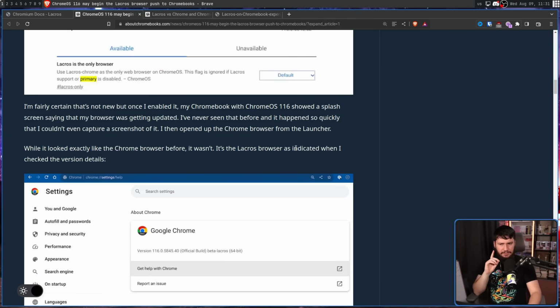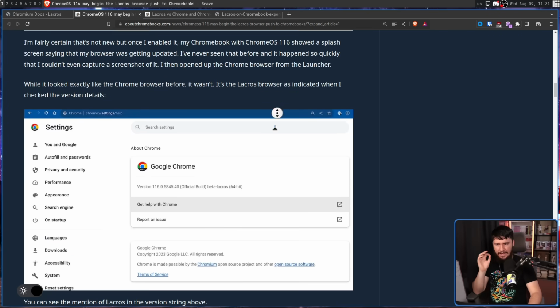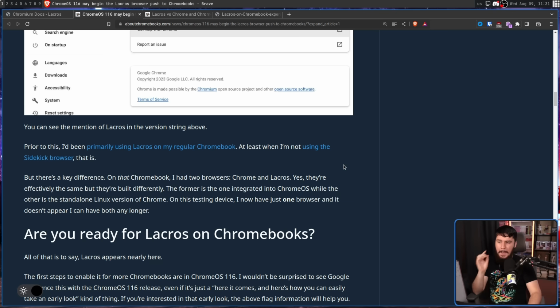But when he selected the option, it showed him a flash screen that he couldn't get a screenshot of because it showed too quickly. And then when he opened up Chrome again, it had a different version. This time it said it was beta Lacrosse. But the difference here is on the previous version, he had two browsers, Chrome and Lacrosse. Yes, they're effectively the same, but they're built different. Also, they are two separate binaries. The former is the one integrated into ChromeOS, while the other is the standalone Linux version of Chrome. On this testing device, I now just have one browser, and it doesn't appear I can have both any longer.